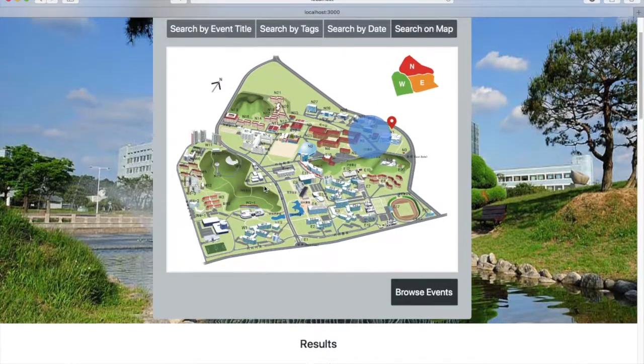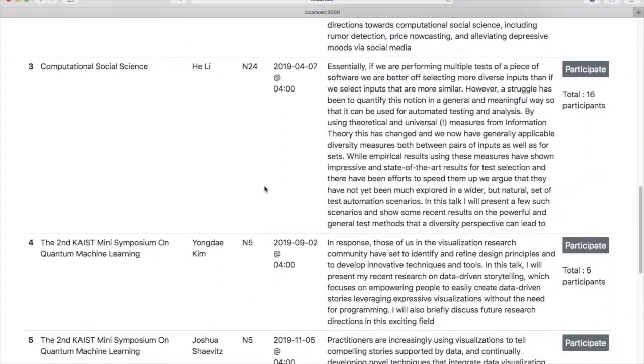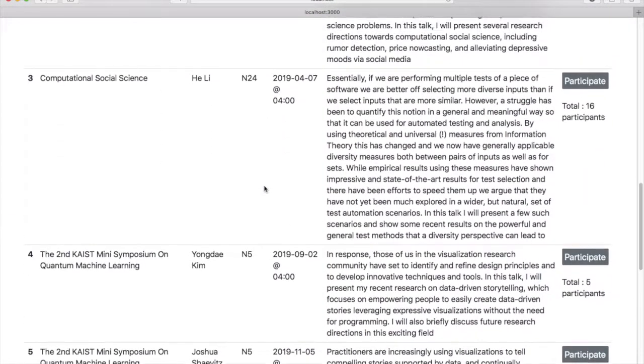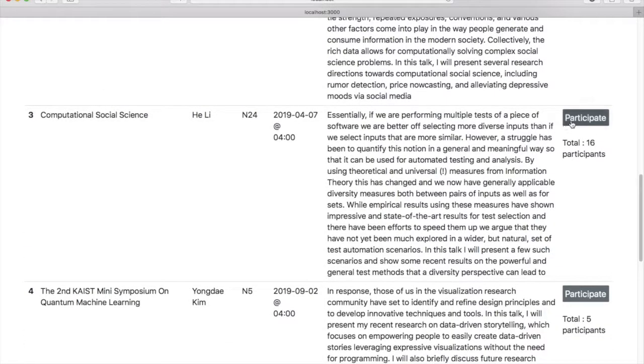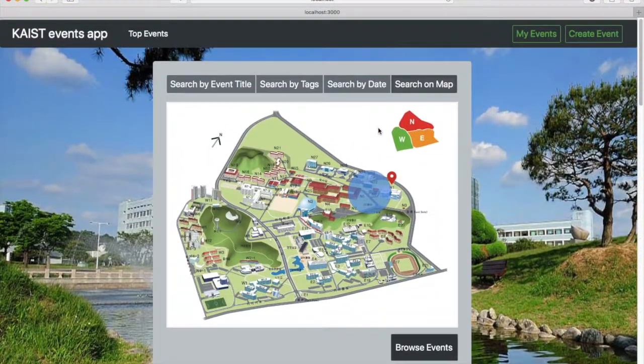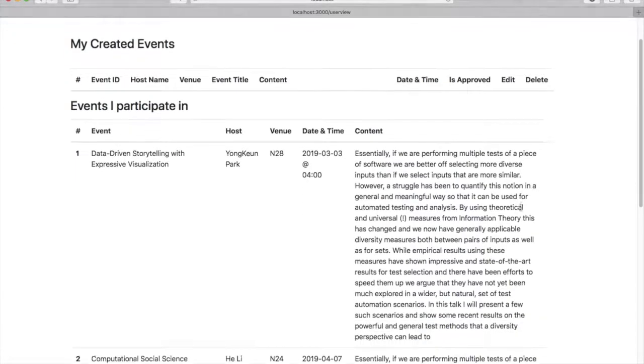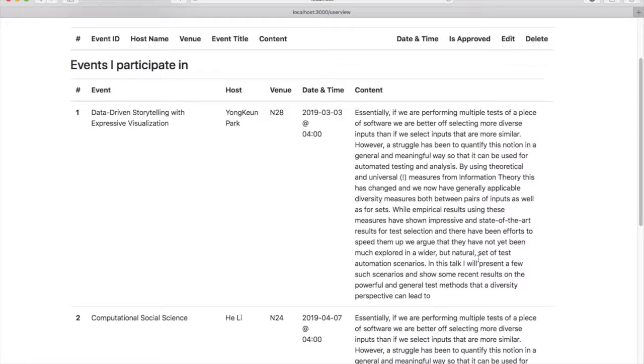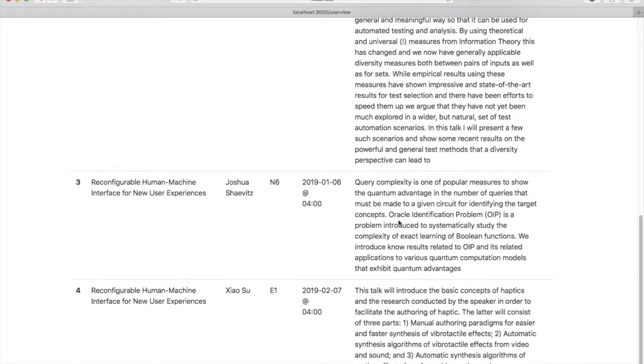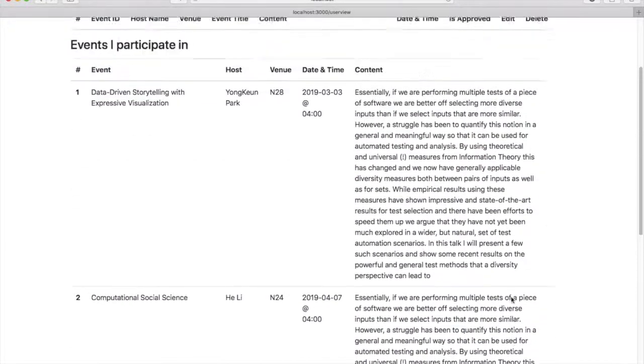So we have been able to participate in 3 events. Let's participate in one more. What about computational social science? Let's participate in it. All right, so let's see what kind of events Tony Stark has in his My Events page. So these are all the events he has signed up for. So we were supposed to have 4, and all of those 4 events are shown here.